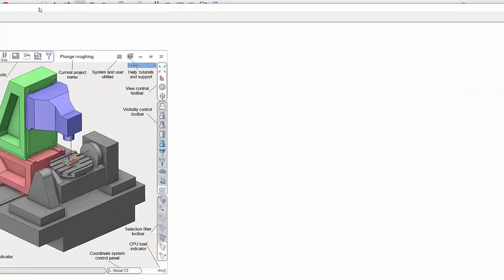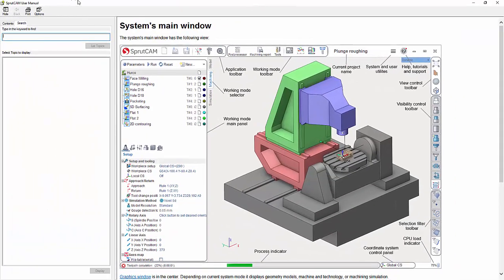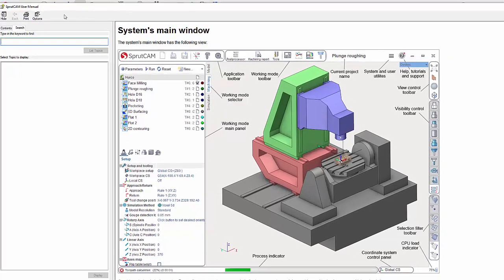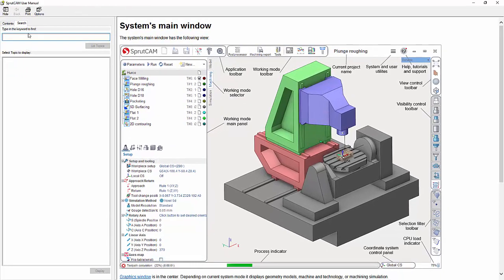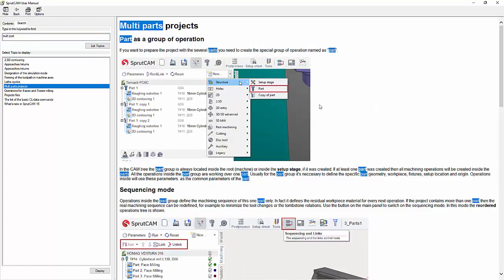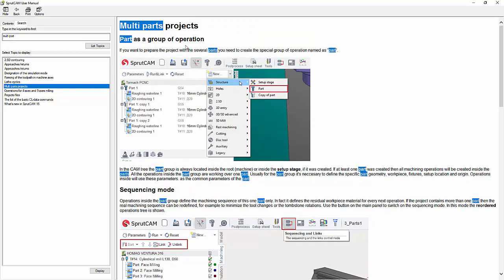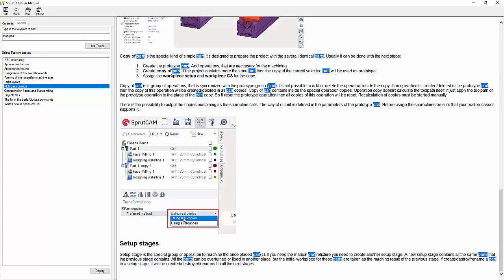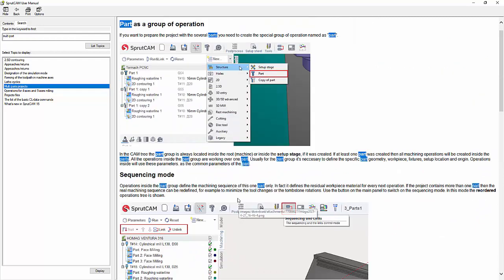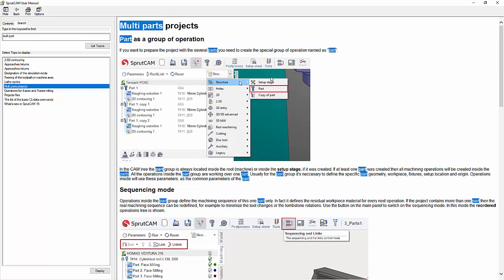Now let me get this over here and drag it onto the screen. My monitors are set up a little weird here. Okay, so what I'm going to do in here is search multi-part and look for multi-part projects. Now you can see it's all highlighted with multi and part. In here, it's going to go over a little bit of what a part is, a setup stage, anything like that. It's a good resource to go in here and look.